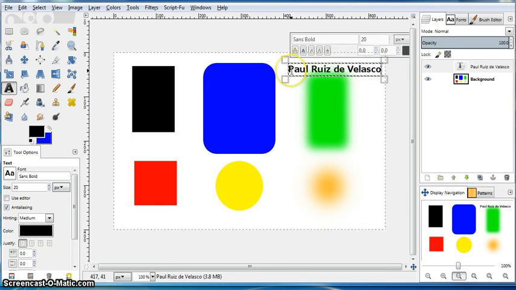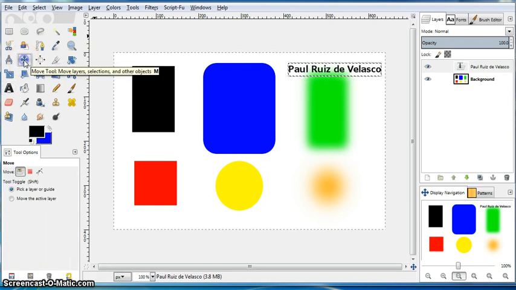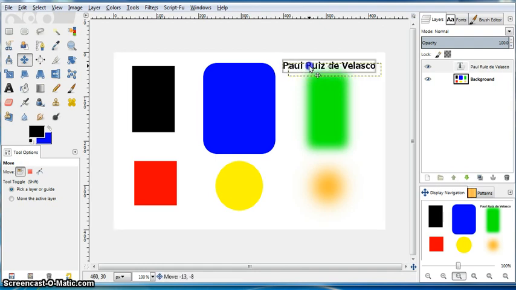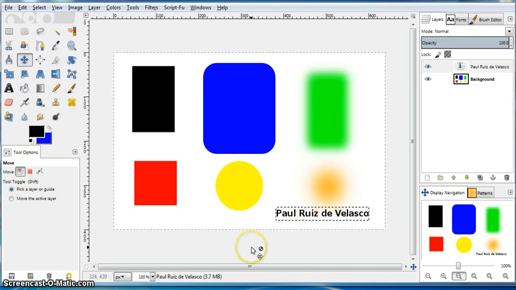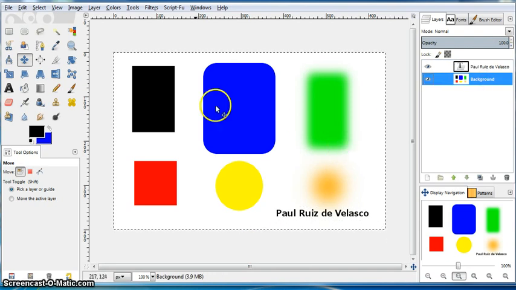Belasco. And this is your move tool. And so in order to move your text, you have to actually click on the letter itself. And see how the box changes? And then you can kind of move it where you want it. Move it down here. Alright. Notice your layer. That's your text layer, and that's called your background. And we put all of these shapes on the same layer.